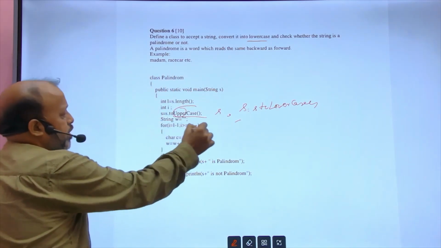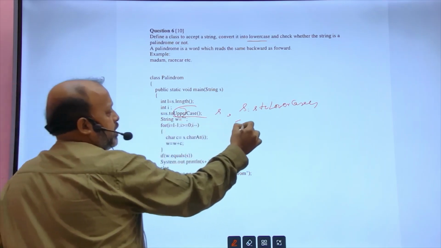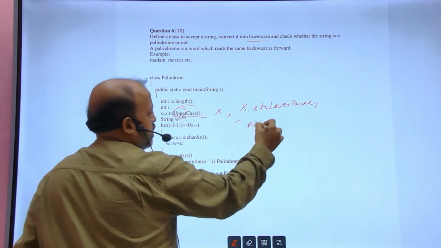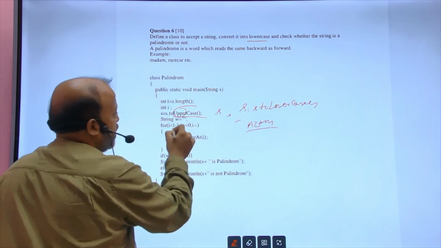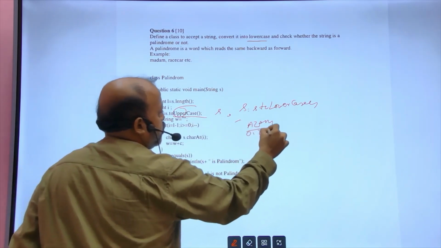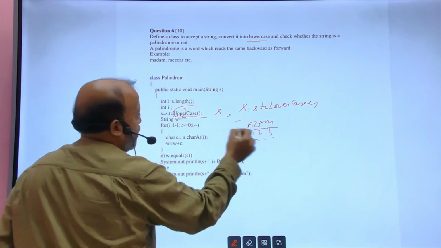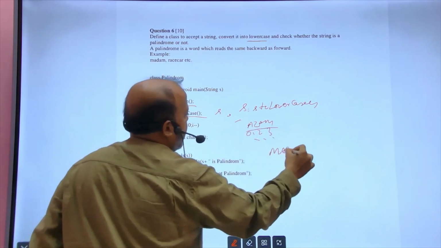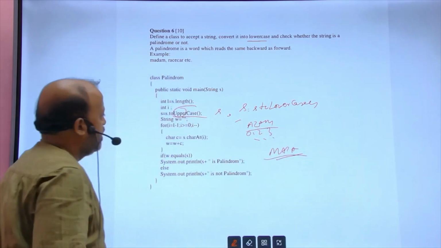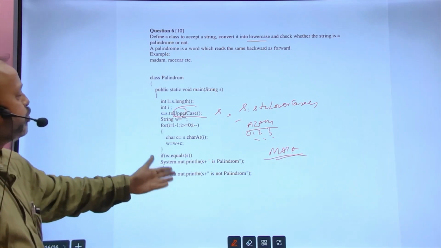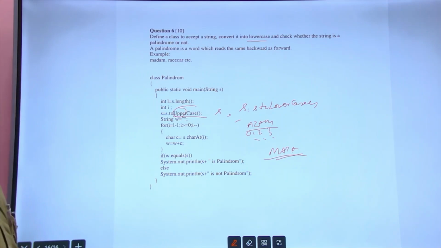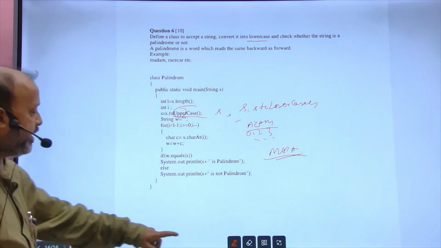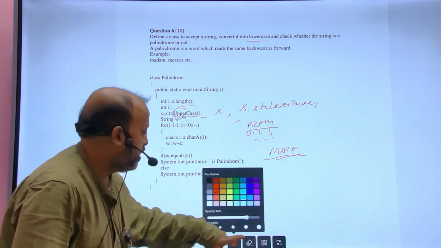I have reversed the loop from L minus 1, right? Suppose my name's length is 4. So from 3, the indexes are 0, 1, 2, 3, and going back 3, 2, 1, 0. From the back, one character is taken at a time, and Azam becomes Maza. And at the end, compare whether both are the same or not. If same, palindrome, else not. Okay, and finally, we can move to the last one.